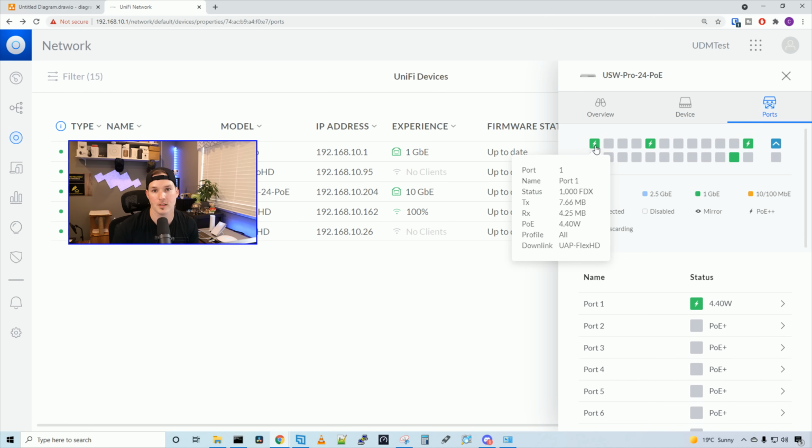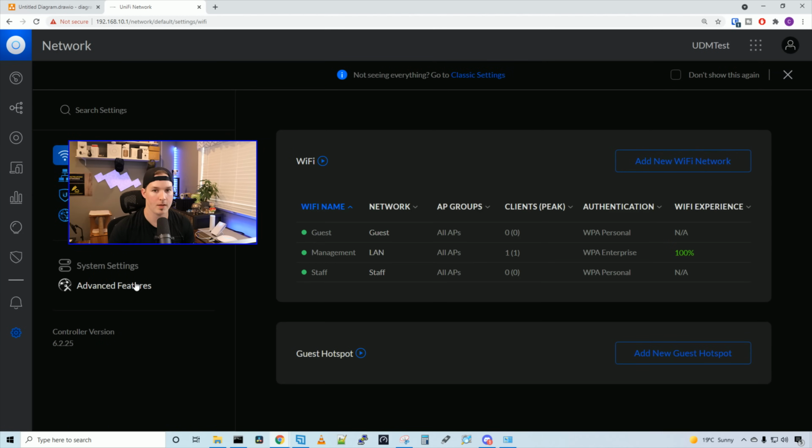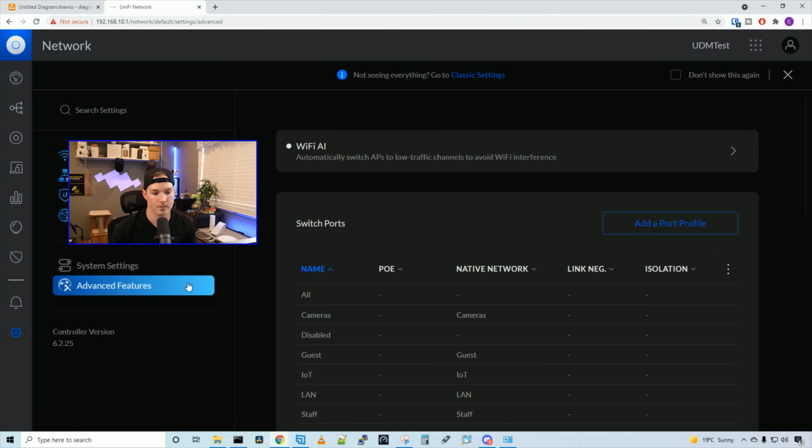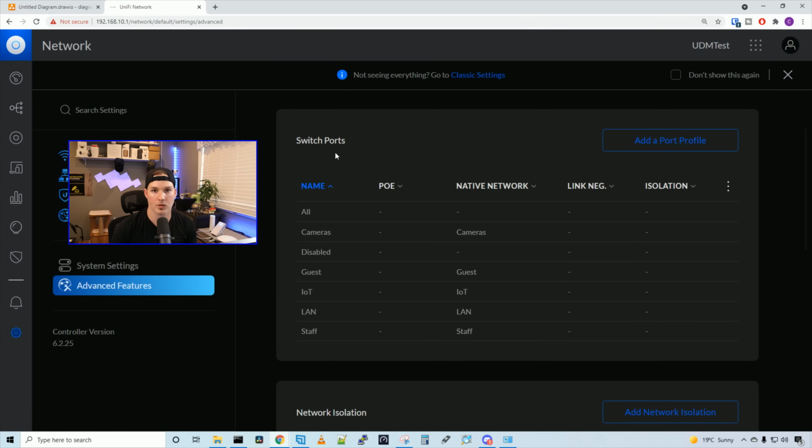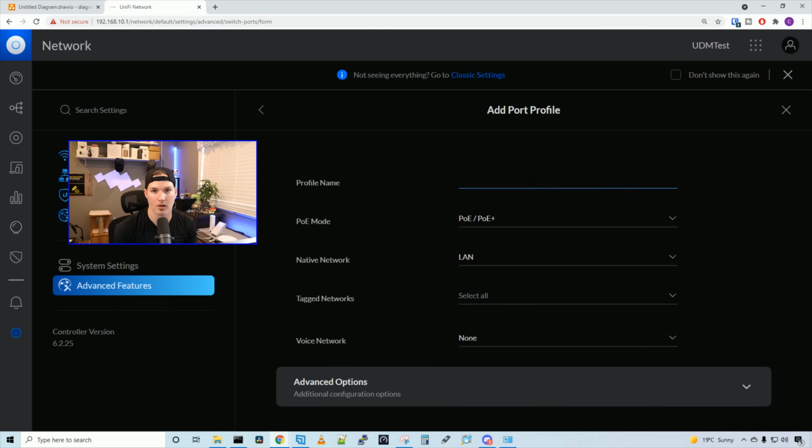And for our access points and our links between our switches, we could create custom port profiles to have the VLANs that we need to connect to them. To create a custom port profile, we'll go to our settings, and then we'll click on advanced features. Here we could see switch ports, and these are all created by default. Every time you create a new network, it creates a switch port profile. I'm going to click add a port profile, and I'm going to call this trunk links.